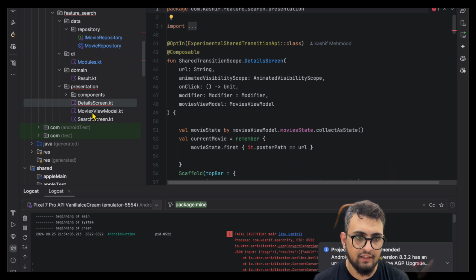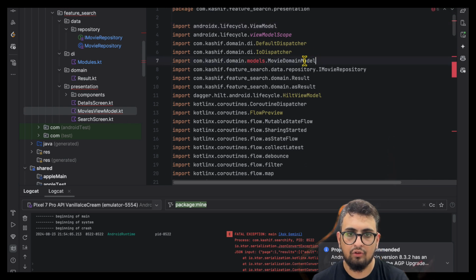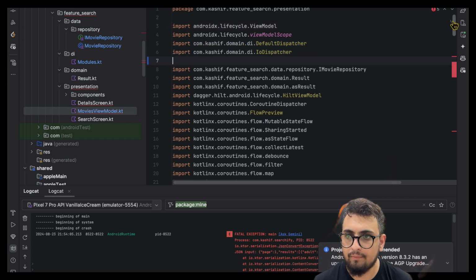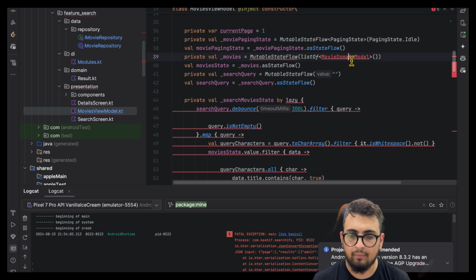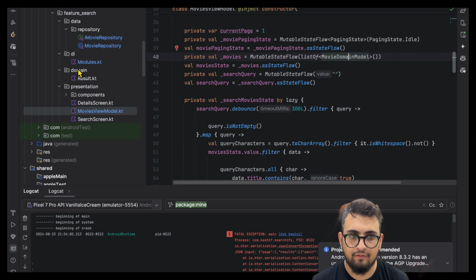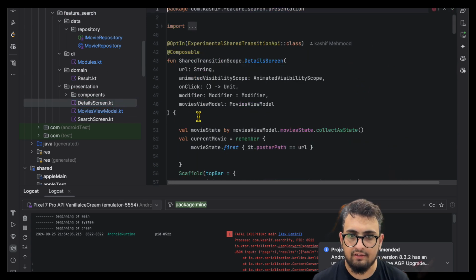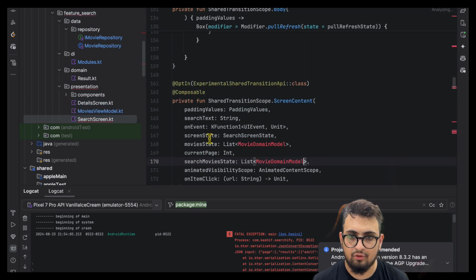Okay, let's check other movie view models. Okay, the issue is in the view model, that's why. Movie domain model, it's fixed now. Details screen should be fixed as well. Size screen should be fixed.